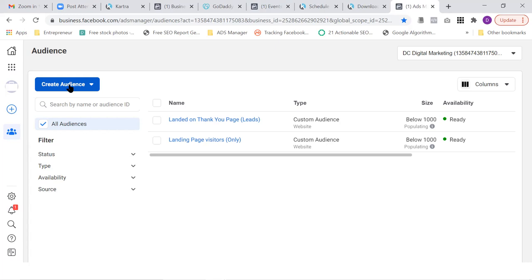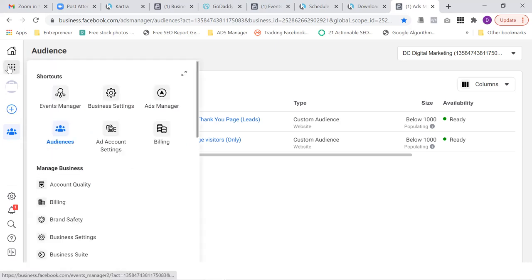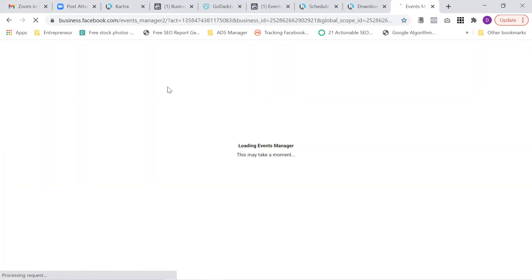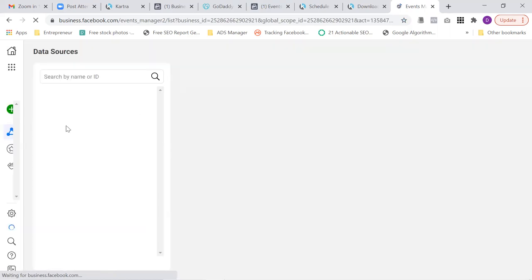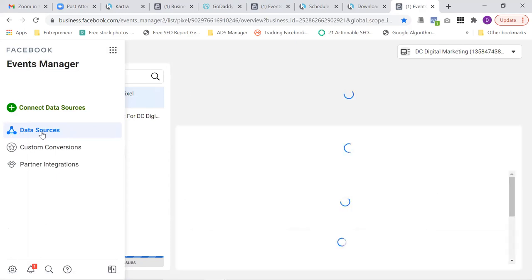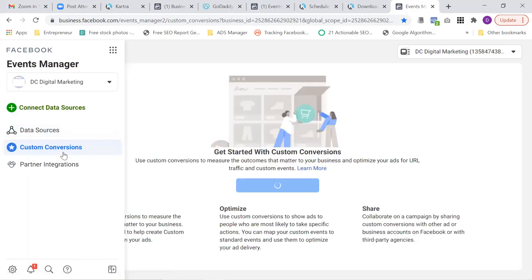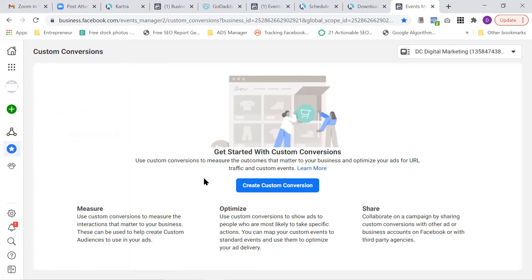Okay. So now let's set up a custom conversion. So now let's click on the dots to the left. Let's go to the events manager. Right there. We'll go to events manager and we're going to hover over the blue triangle to the left. So this blue triangle right here to the left, just hover over it. And we're going to go to custom conversions. Okay, so this right here, do you know what a custom conversion is?